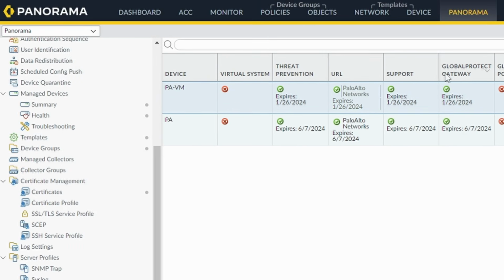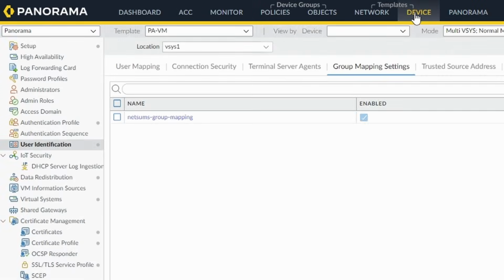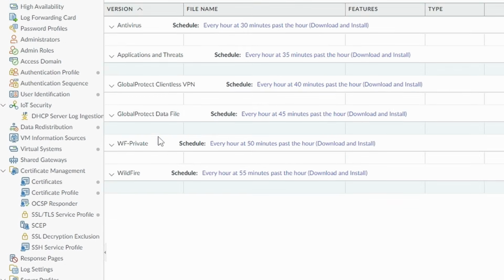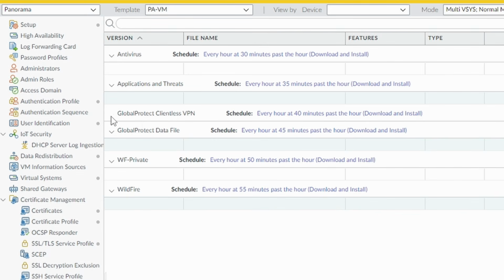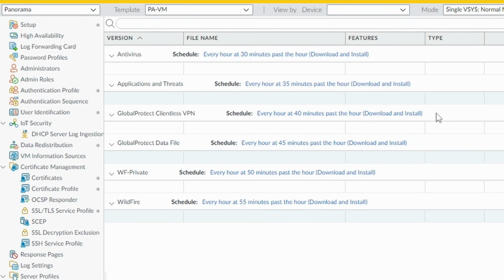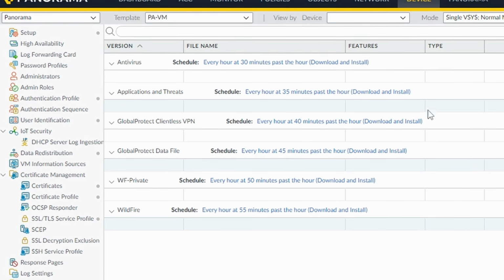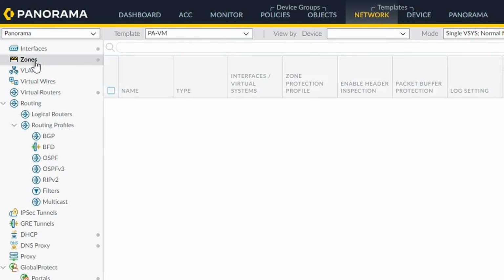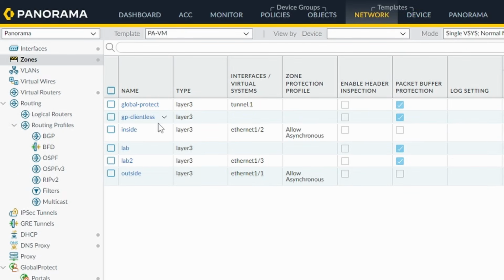Okay, one more thing that we need to take a look at is under device, the dynamic updates. You have to be sure that you're downloading and installing the latest clientless VPN update in order to get the most updated information from Palo Alto. And I almost forgot, we need to create the zone for the users who are accessing through clientless VPN. So for that we go to Network, and under Zones, I already have the zone created.